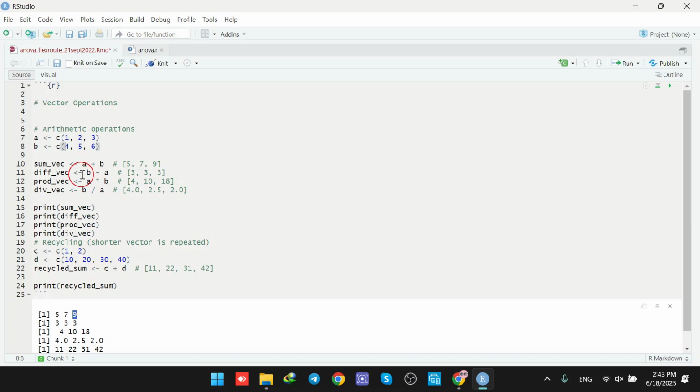Then we are calculating the difference. So I have B minus A, and we have this vector, 3, 3, 3. These 3 elements are there. So 4 minus 1, it's 3. 5 minus 2, it's 3. 6 minus 3, it's 3. So this is the vector that we call diff_vec, and we print it here in the output.